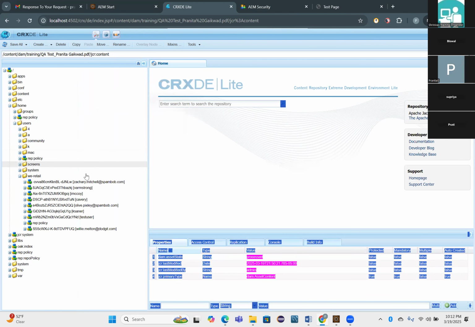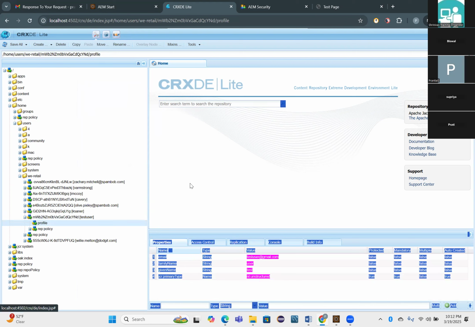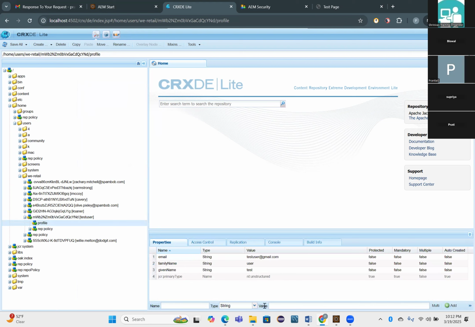So here you can see test user is there. Yeah. So this is the user we created, right? So click on profile. All the information about the user will be stored here. Okay. So when you create any user, it will be stored here in home folder. Now we'll create a group.